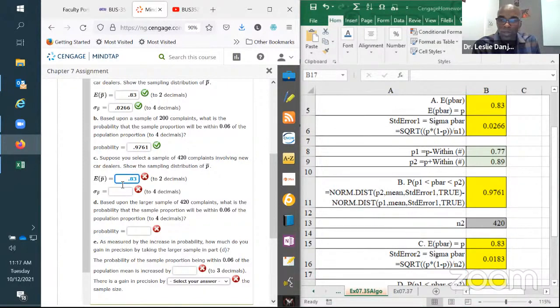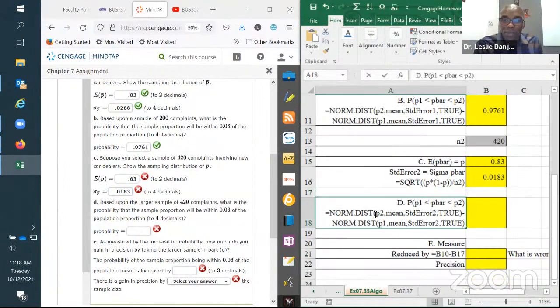So we can start plugging that stuff in. 0.83. Cool. 0.0183. Plug in your numbers, please. And then we can grab our probability.